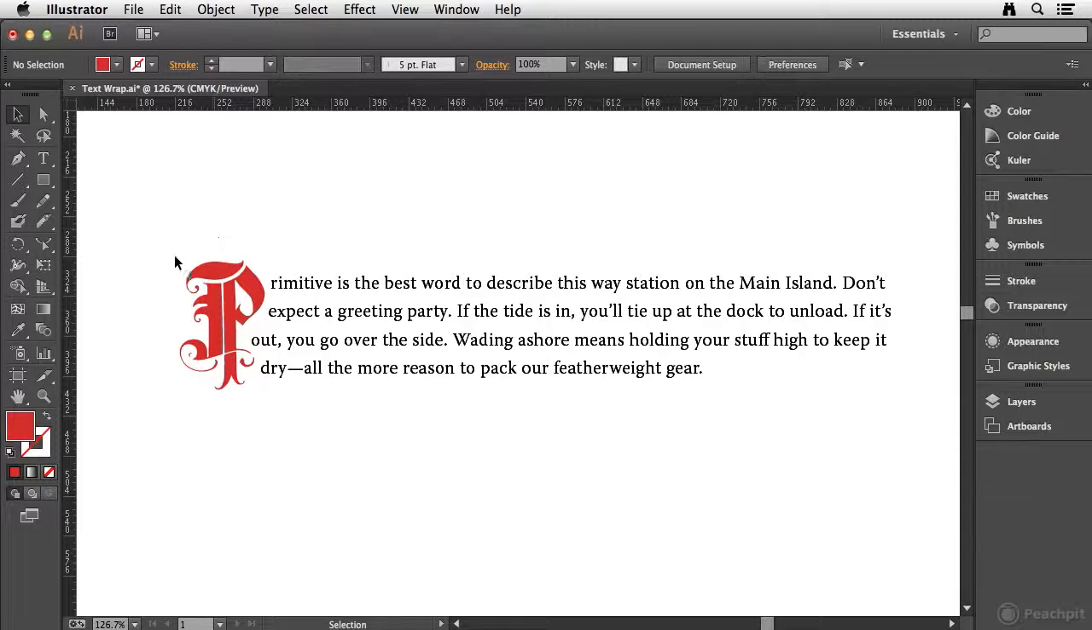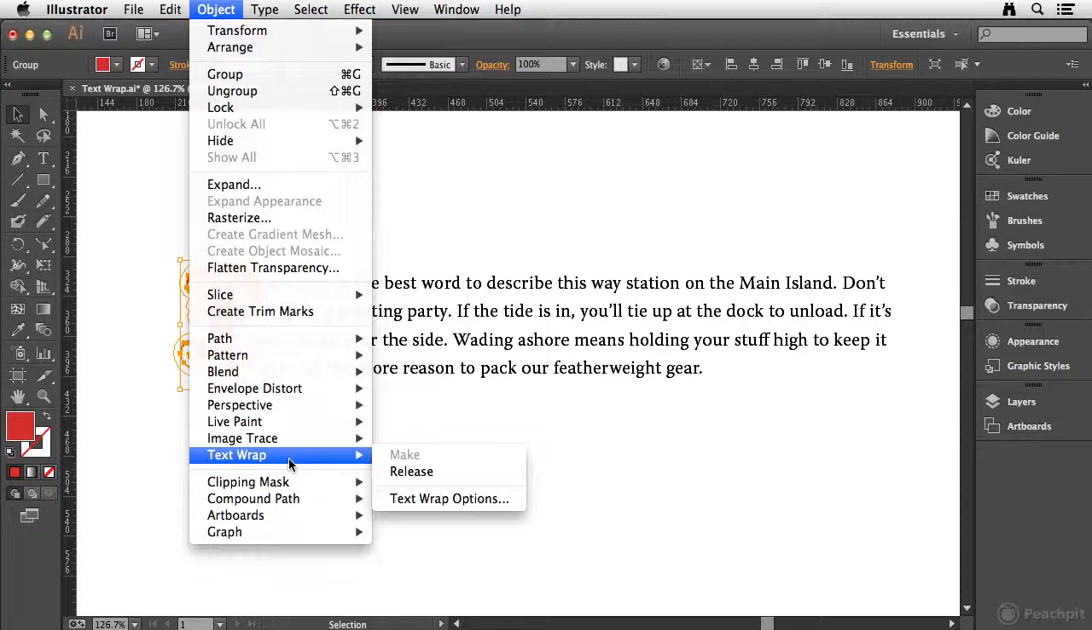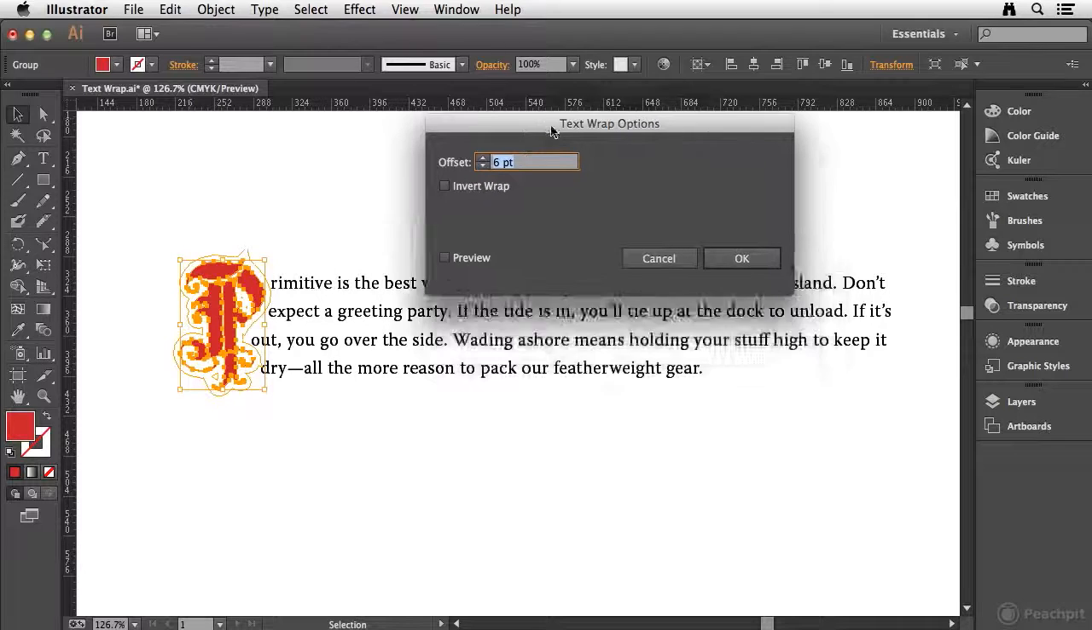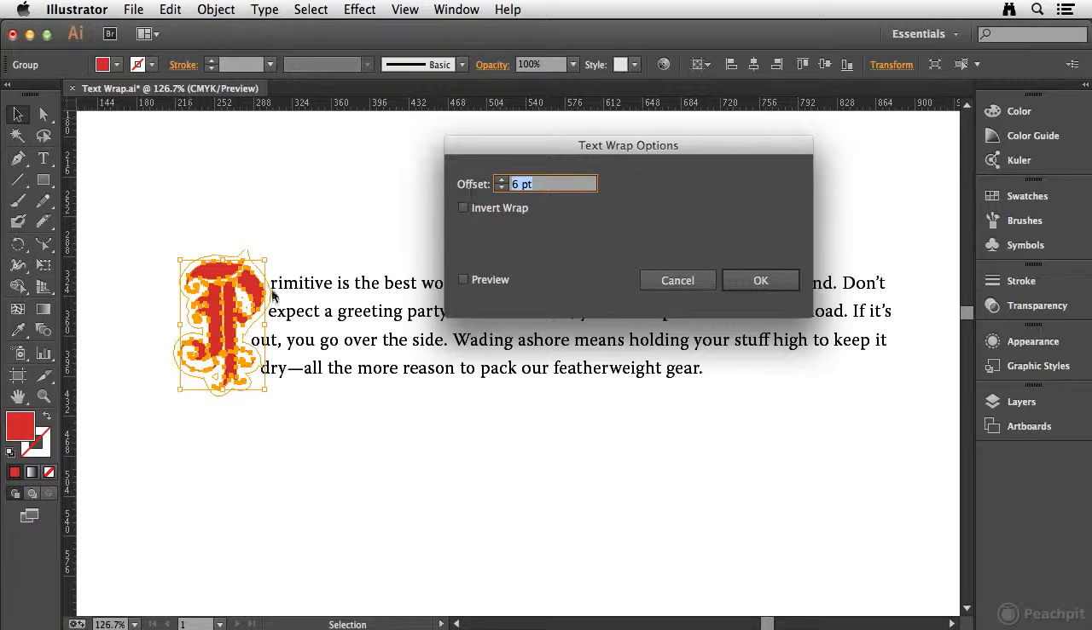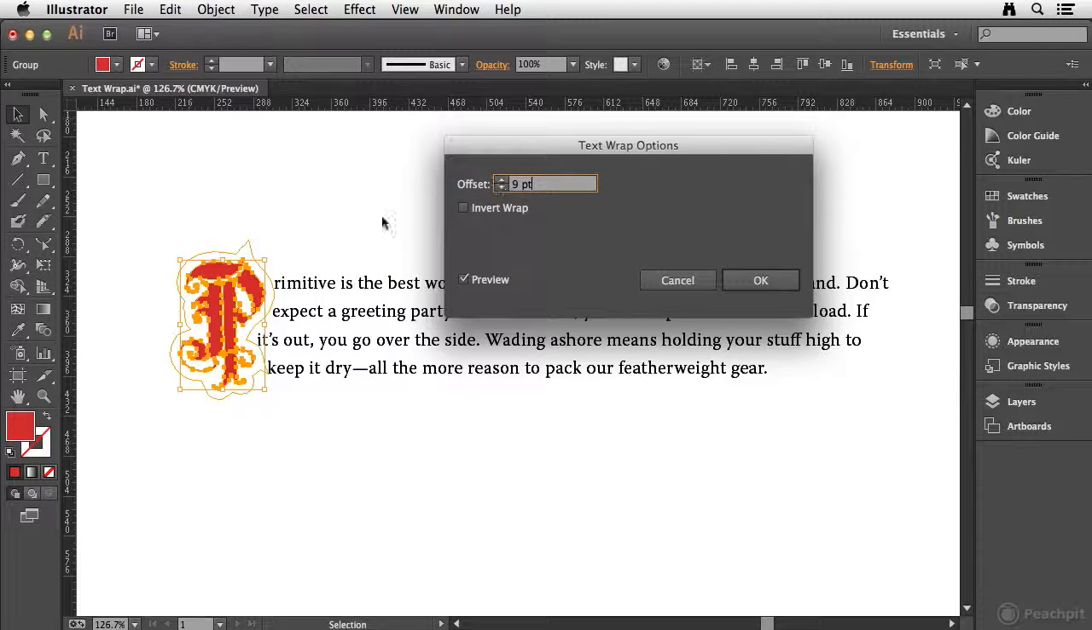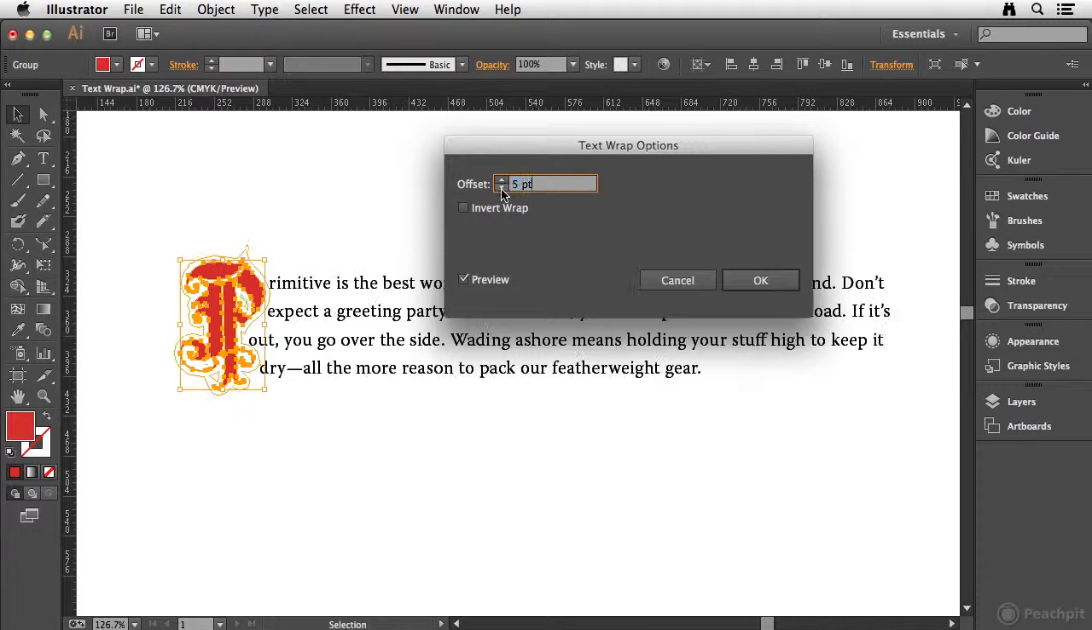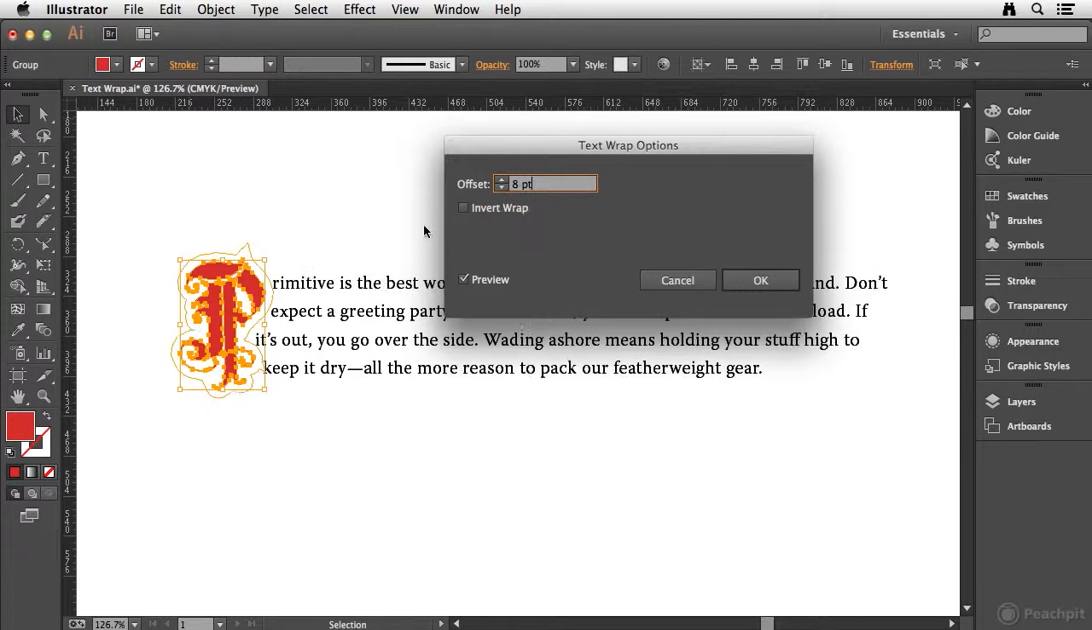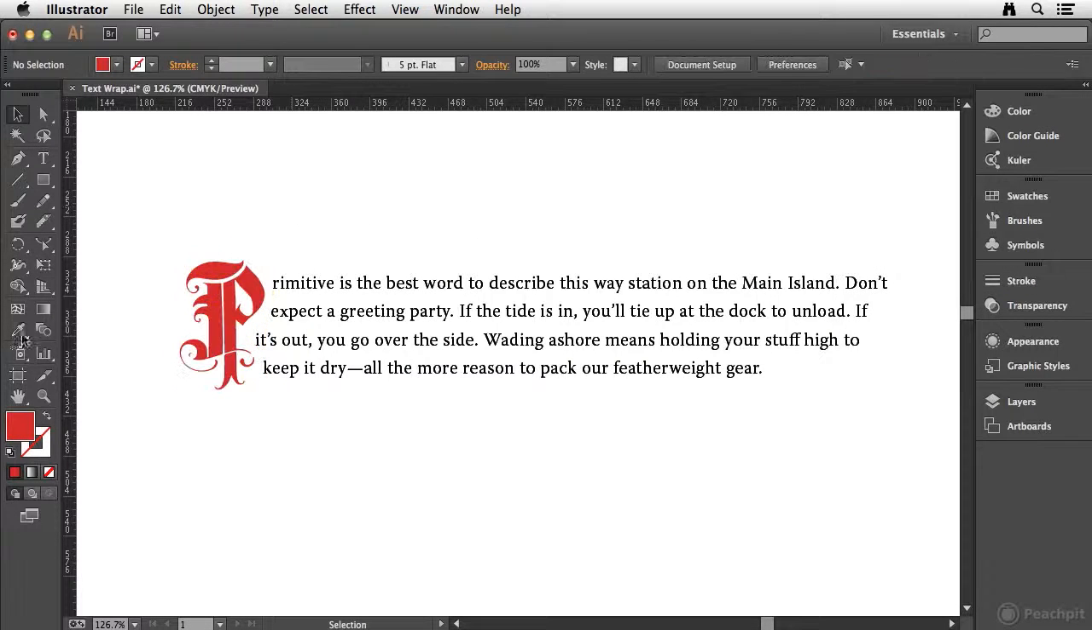Now, for additional control, we can select this artwork, go to Object, Text Wrap, and choose Text Wrap Options. This allows me to control the offset, or essentially the distance between the artwork and the text itself. If I turn my preview on, you'll see that as I increase this value, I'm pushing the text further away. So maybe I'll go ahead and set this to 8. That looks pretty good, and we'll go ahead and click OK.